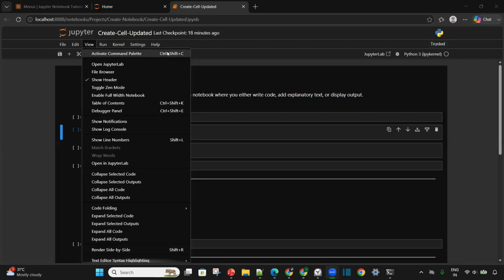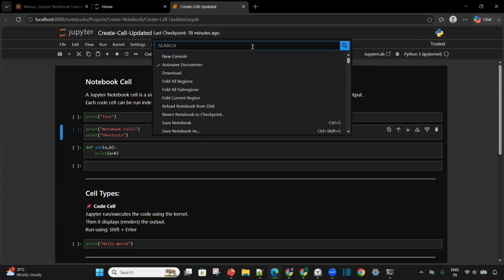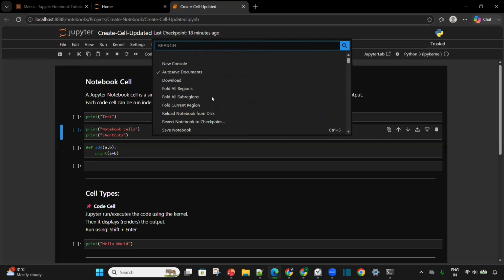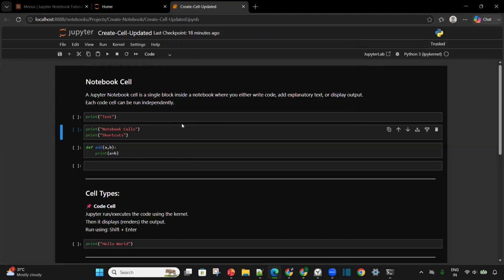If you click on Activate Command Palette, it opens the command palette and we can search for and execute the Jupyter commands here, or you can just scroll down to all the commands that we have. For example, we can click on Save Notebook. Here the last checkpoint is 18 minutes ago. If you click on Save Notebook from here, it gets saved. So we can also search for and execute Jupyter commands from the command palette.